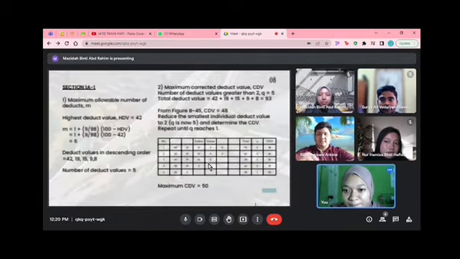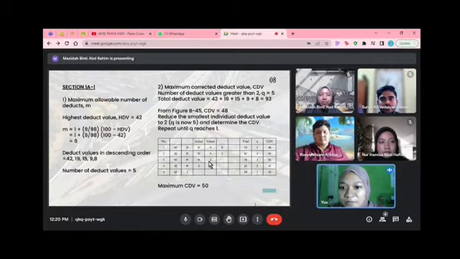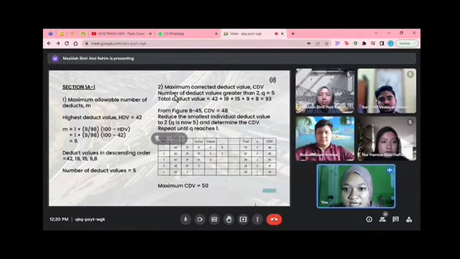Next. In the data analysis for section 1, we calculate the maximum allowable number of deducts, which is M, and we get the highest deduct value, HDV, which is 42. And this is the calculation for the maximum corrected deduct value, CDV. We calculate in the table and get the maximum CDV equals 50.